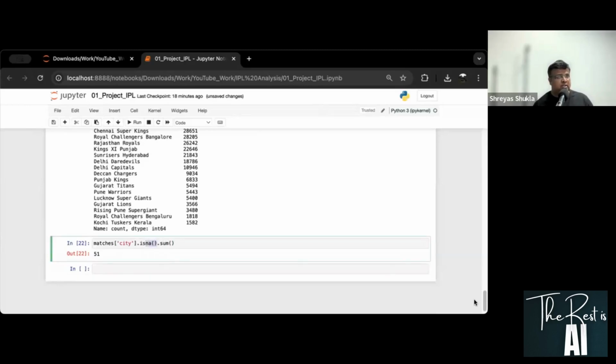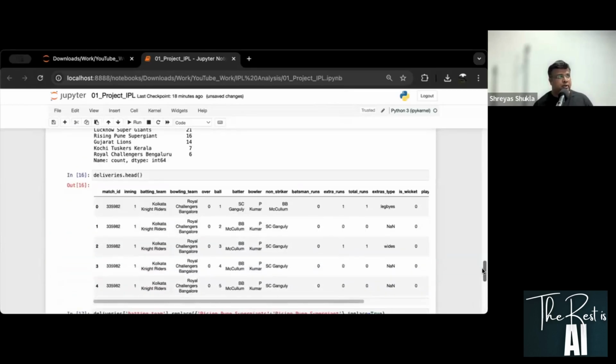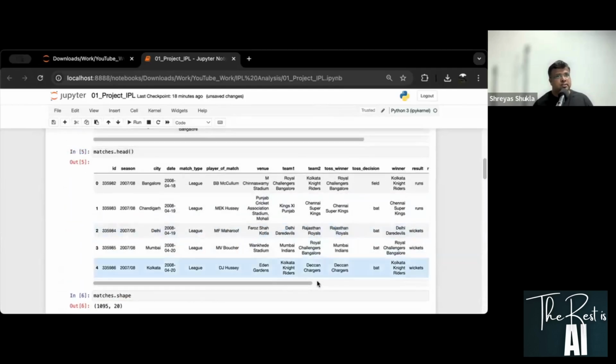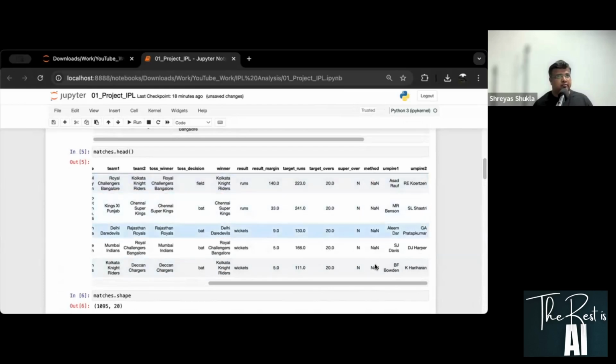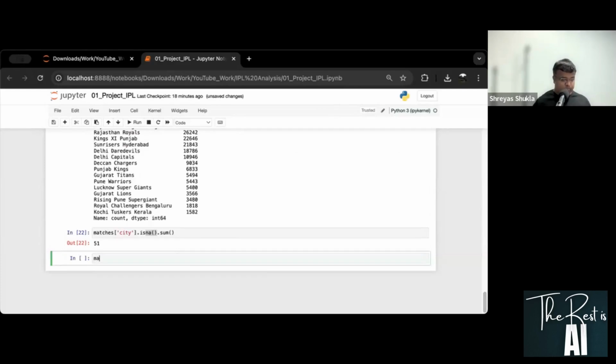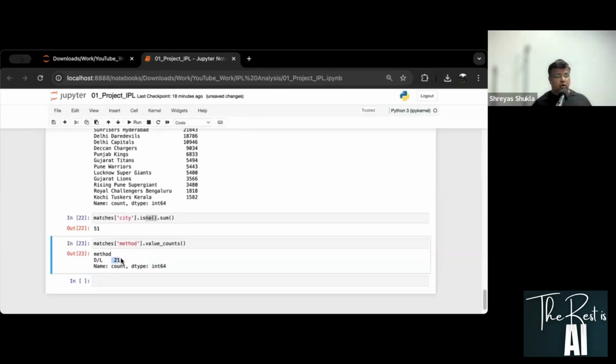And the same thing happens for method as well. If you see the method in the matches table, you can see that you have a bunch of NaN values. Now if we check this method here, matches and method, check the value counts, you're going to see that you have DL method as 21 and all others are missing values. So non-DL methods, that is Duckworth-Lewis method, are being taken as NA, which is not correct. So we have to fix both the issues here. For this, I'll say matches. First of all, take your city and say dot fillna. You're going to say unknown.